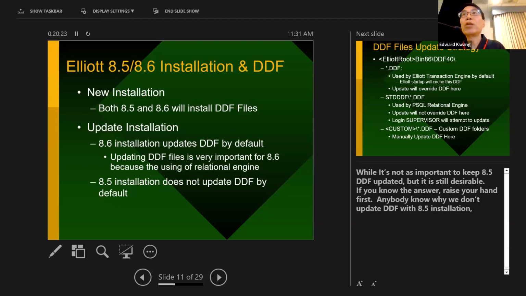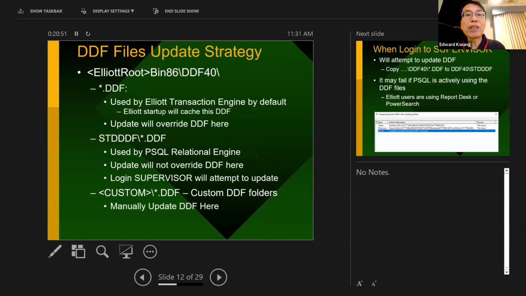So what's the strategy? We also want to make sure that when we do the installation, we update the DDF, right? So then we have to come up with a method. So in Elliott 8.6, when we install, the DDF by default will be updated. And in 8.5 by default, it will not be updated. So the thing you need to know is this, okay? In Elliott 8.6, when we install the DDF, we install into the DDF 4.0 folder, okay?